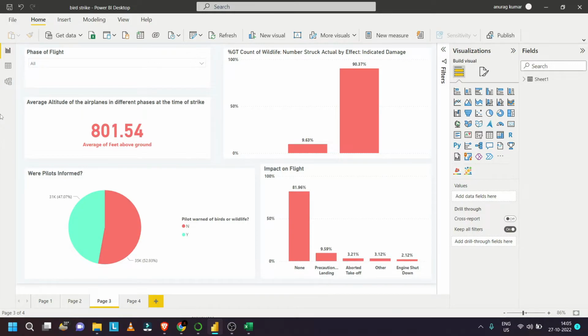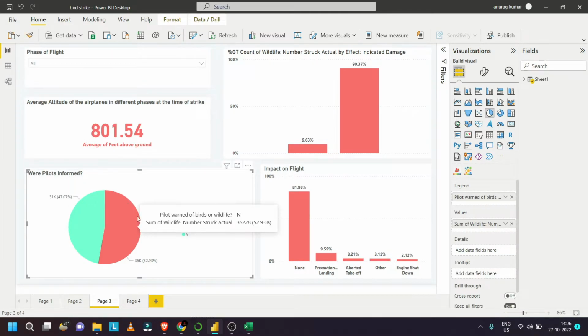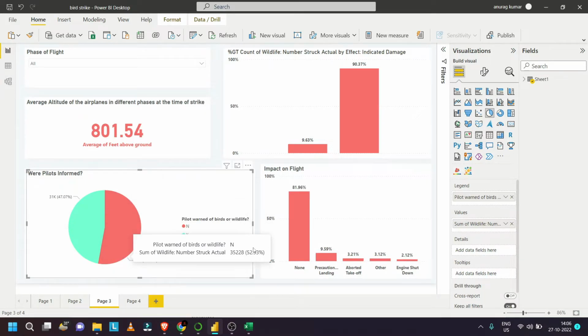And coming to the next page, here is the average altitude of all airplanes at the time of strike. So it is 801. And this graph shows whether the pilots were informed before the strikes. So you can see that 47% were informed and 52% were not informed. So it is almost half.